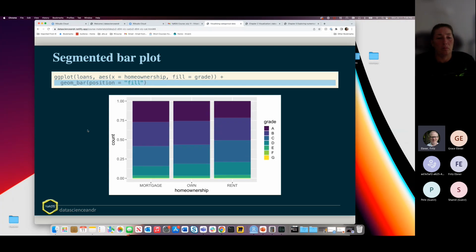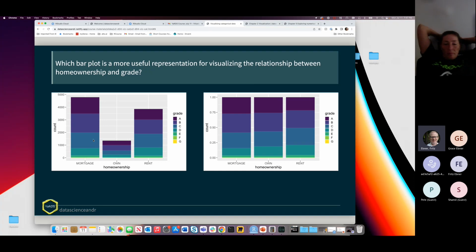That's a little bit more information, and there are other ways to do this. For example, I can show this data using position equals fill. There are a bunch of different positions if you do question mark geom_bar. This one fills, it basically makes them proportional. It normalizes them all to 1, so the counts all go from 0 to 1, which is 100%. That's not an actual count, it's a normalized count, but it tells you a little more information if you want to compare percentages of grades for these different home ownership types. And there's a nice slide here that compares the two.